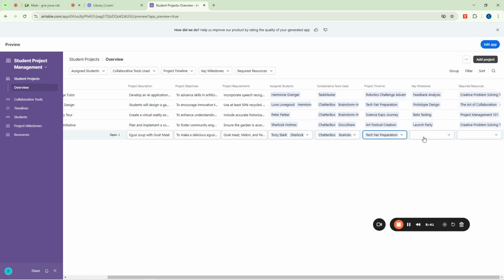Then here is a key milestone. So you want to tell them, okay, what is your milestone so far? Are you going to do launch party, prototype design, whatever? Then here is your required resources. Maybe how much you're going to need. You need to specify that one here. So that is just now.